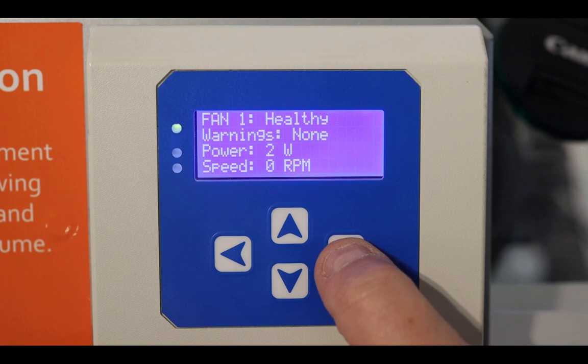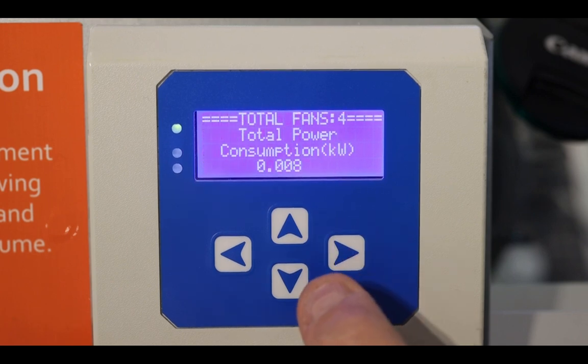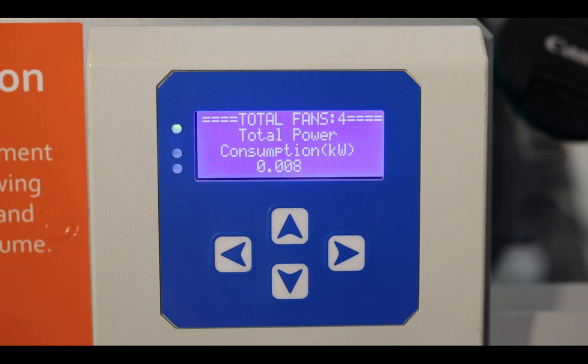The user can view the status of each fan in the array using the left and right arrows, and can view an overall status display which lists the total power consumption of the fan array.